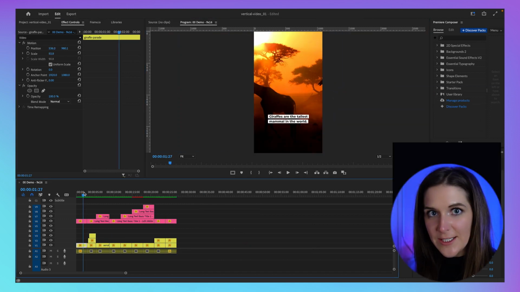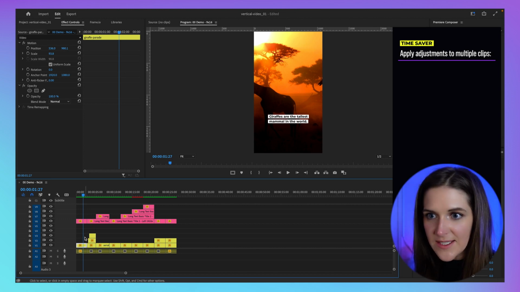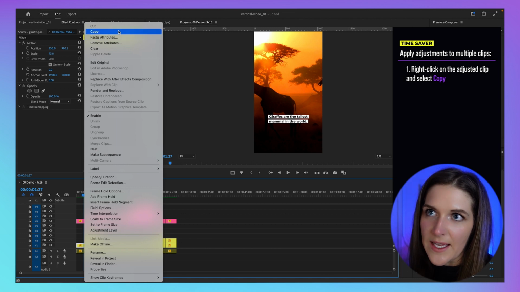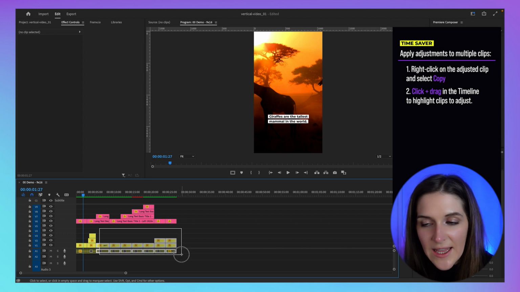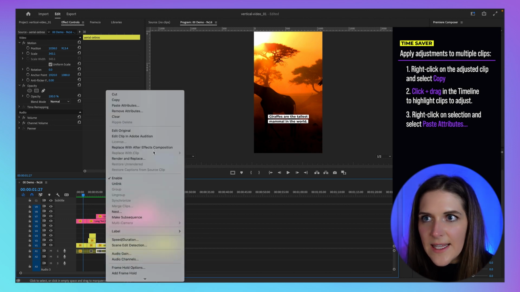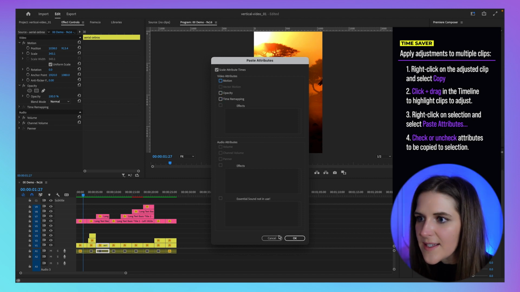To apply the same adjustments to multiple clips in your timeline, adjust the first clip in this sequence, right-click on that adjusted clip and select Copy. Now click and drag your cursor in your timeline to highlight the clips you want to adjust. Right-click on one of those clips and select Paste Attributes. This window will come up and you can select which adjustments you want to apply or which ones you don't want to apply, and then select OK.